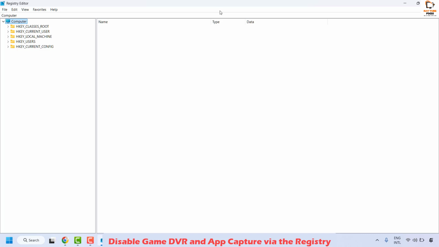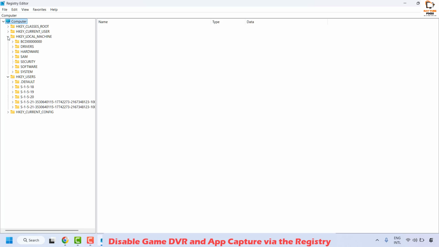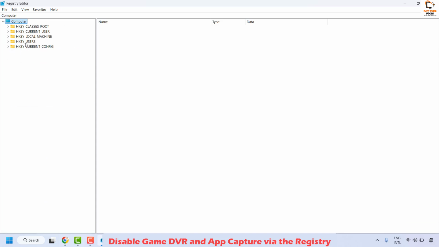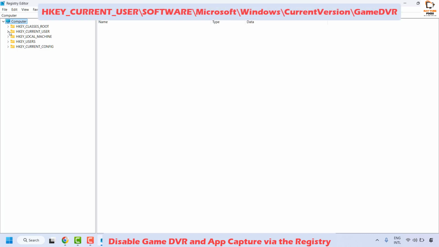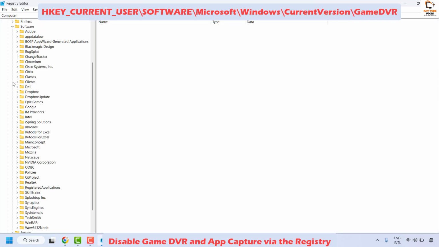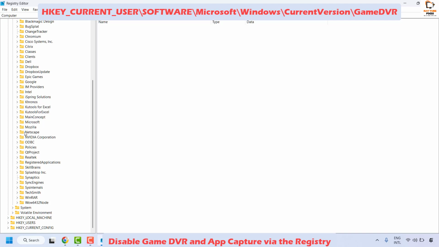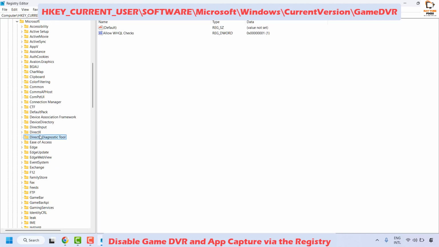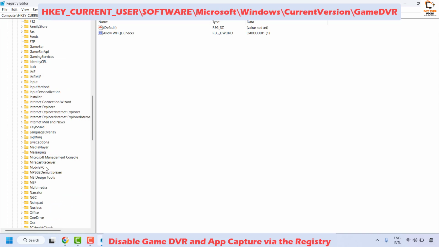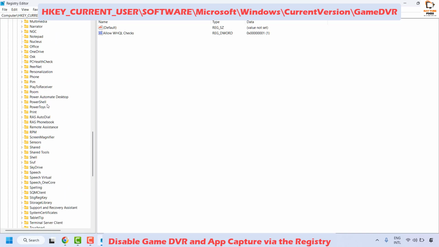Now once you have the registry editor open, you will have to navigate to HKEY_CURRENT_USER. In case the registry is in the expanded format, make sure you collapse it by clicking on this arrow so that your registry is in the structure you're seeing on the screen. Once you're on this structure, expand HKEY_CURRENT_USER. Then locate Software and expand Software. Then locate Microsoft, which would be in alphabetical order. Expand Microsoft. Under Microsoft, locate Windows, again in alphabetical order.